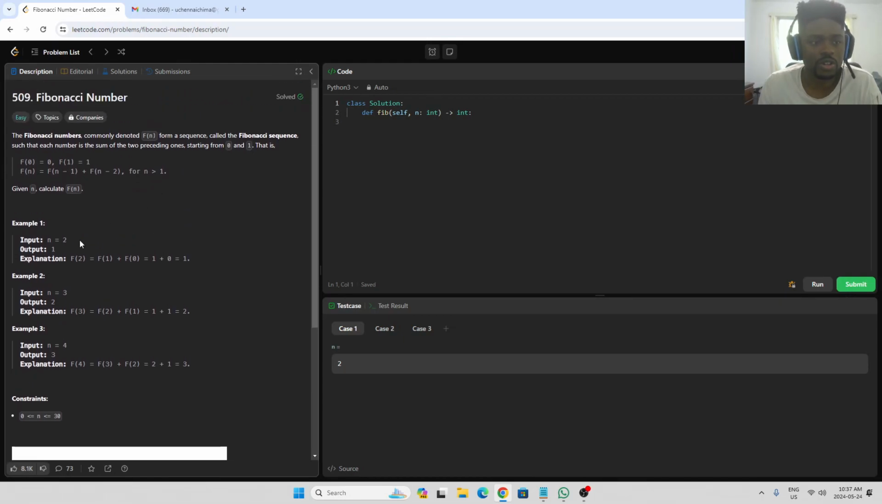And it's going to be the case for all n values greater than 1. So, for example, we want to find the second number of the Fibonacci sequence. The second number is going to be what? f of 1 and f of 0. And we know that f of 0 equals 0, f of 1 equals 1, so f of 2 is going to equal 1. If we want to find the fourth number in the sequence, we're going to find f of 3 plus f of 2. And f of 3 is equal to 2, f of 2 is equal to 1, so that'll be 3. So the fourth number of the sequence will be 3.